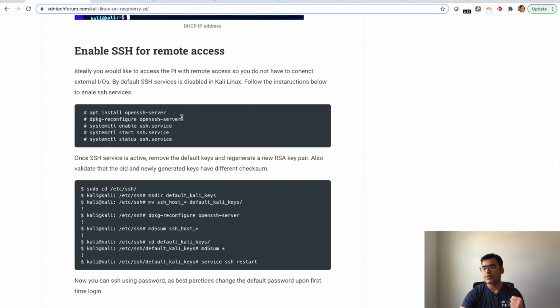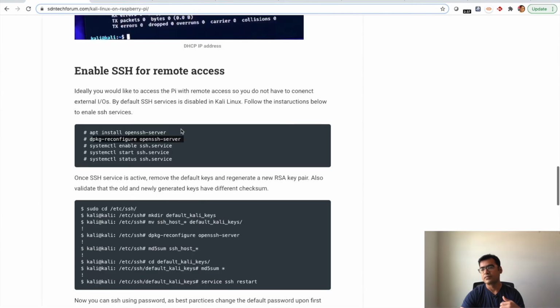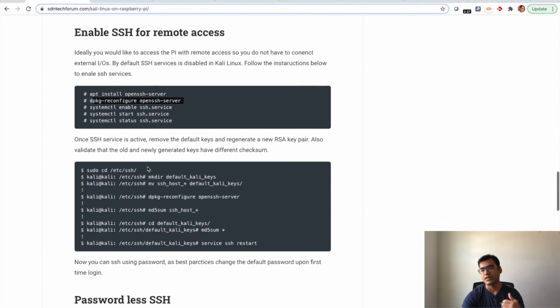So apt install openssh-server, that is the newest version of OpenSSH. Install that. You may have to reconfigure the OpenSSH distribution package. Then enable is going to load the module, start will start the module, and then you can check the status. So you should see that the SSH daemon is in active state. All right.